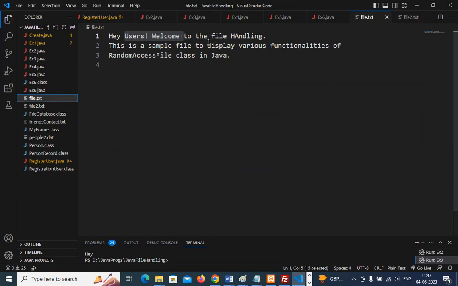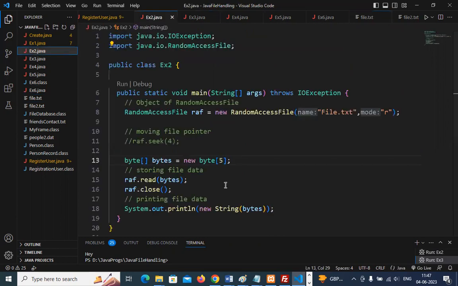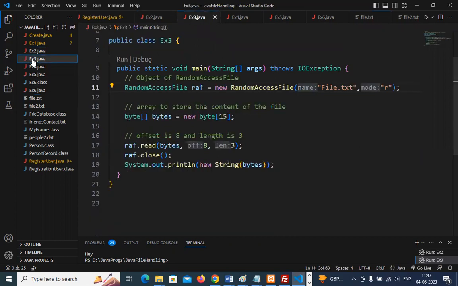You can see in the file we have, hey users, welcome to this. And we are storing it from the 8th position. Offset is 8 and length is 3. So we are reading 3 letters and we are storing it from the 8th position in the array. And if we print, since we are reading only 3 characters, it is HEY.